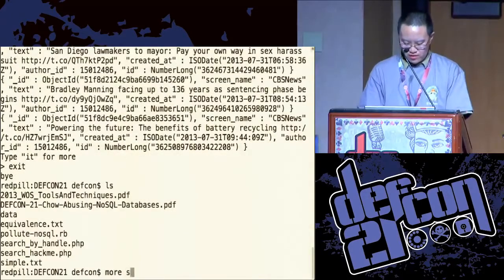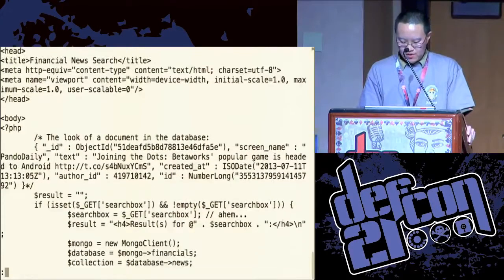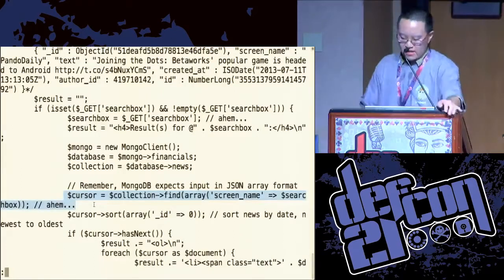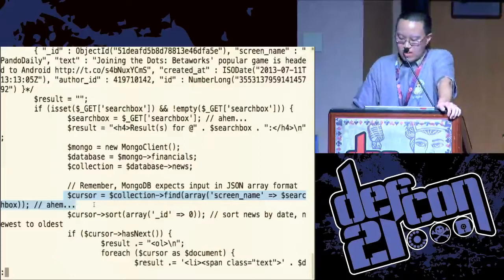So if I can show you the source, search by handle.php. I'm going to show you the line, that one right there. Collection, find, this, search for screen name equals something. Now remember what I said, if you use square brackets for your query parameters, those will be translated into an associative array. So the associative array will be screen name, then an arrow, and the value will be in an associative array format, with not equal to as the operator, and of course what did I use? I think I used CBS News.